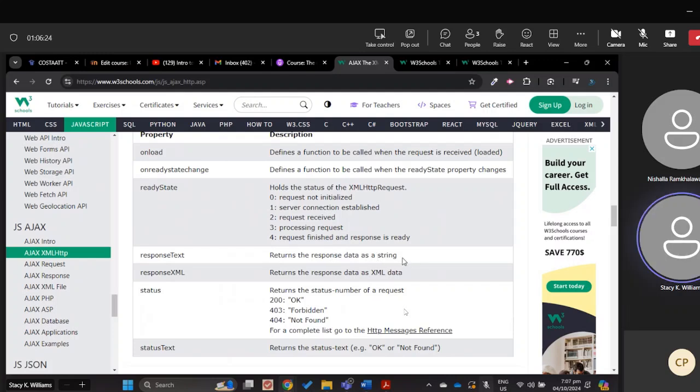ResponseText returns the response data as a string, right? So that's why we saw that when we get it as a string, we can then convert it to a JavaScript object. ResponseXML returns it as XML data. So we know that we have two formats in which to receive our data, JSON or XML. So remember, when we get it as a string, that's how JSON goes over to the web server. We could simply use our JSON method, JSON.parse, to bring it into a JavaScript object. Once we have that, we can extract our data.